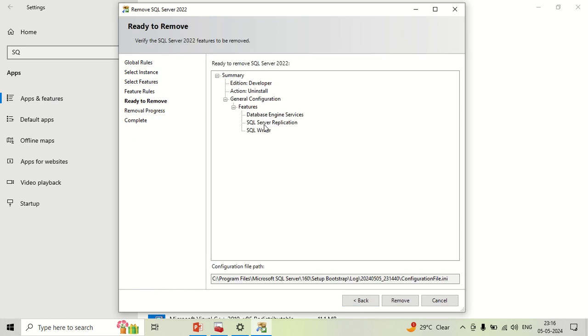Now it is showing ready to remove. These are all the things we are going to remove, like that it is showing, and this is the path where we have configured all those things related to this instance. So now we are going to click on remove.